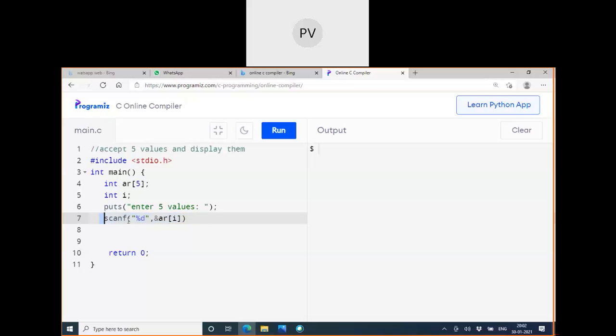Is it running for 5 times now? No, ma'am. First we have to write a for loop. So we have to scan the values from which index till which index? From i equal to 0 to i less than 5.